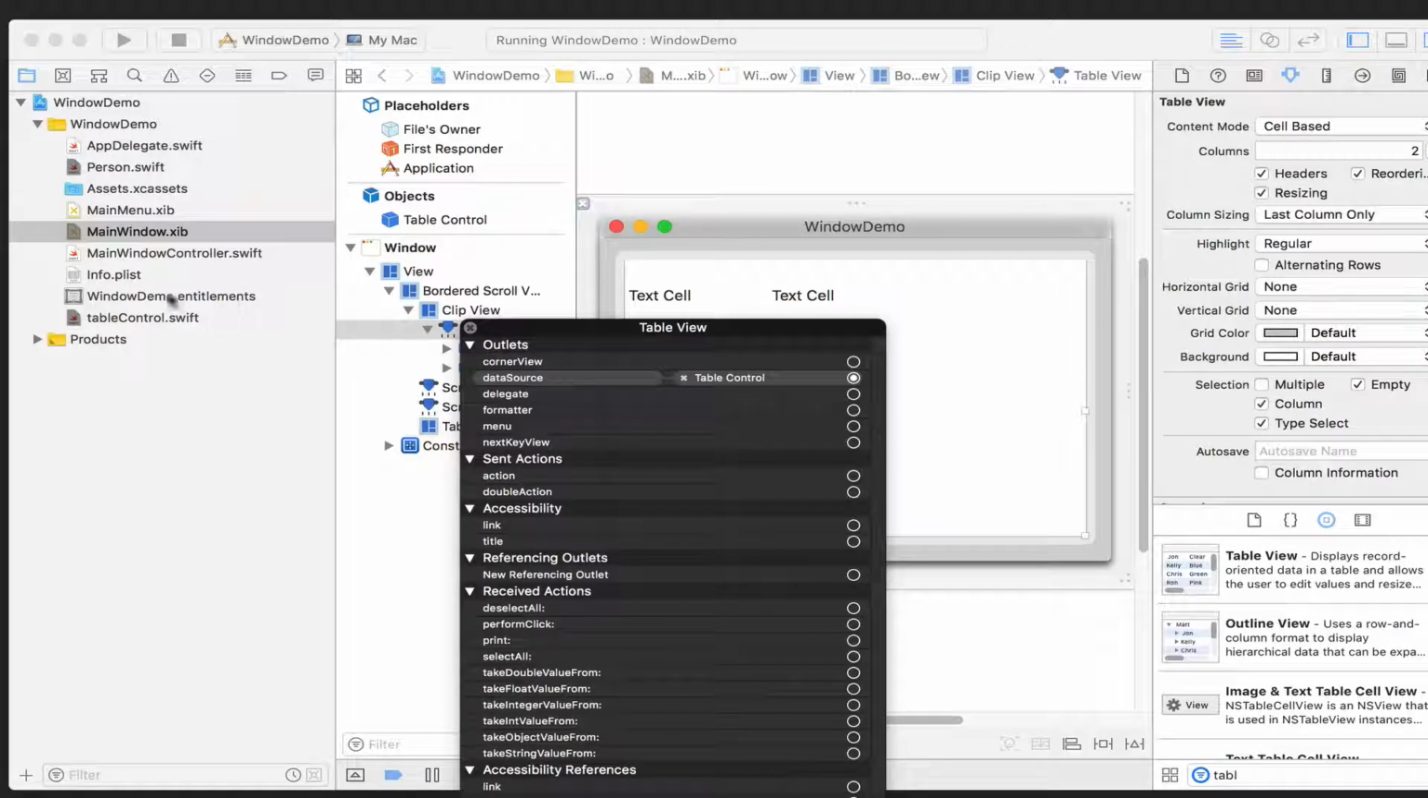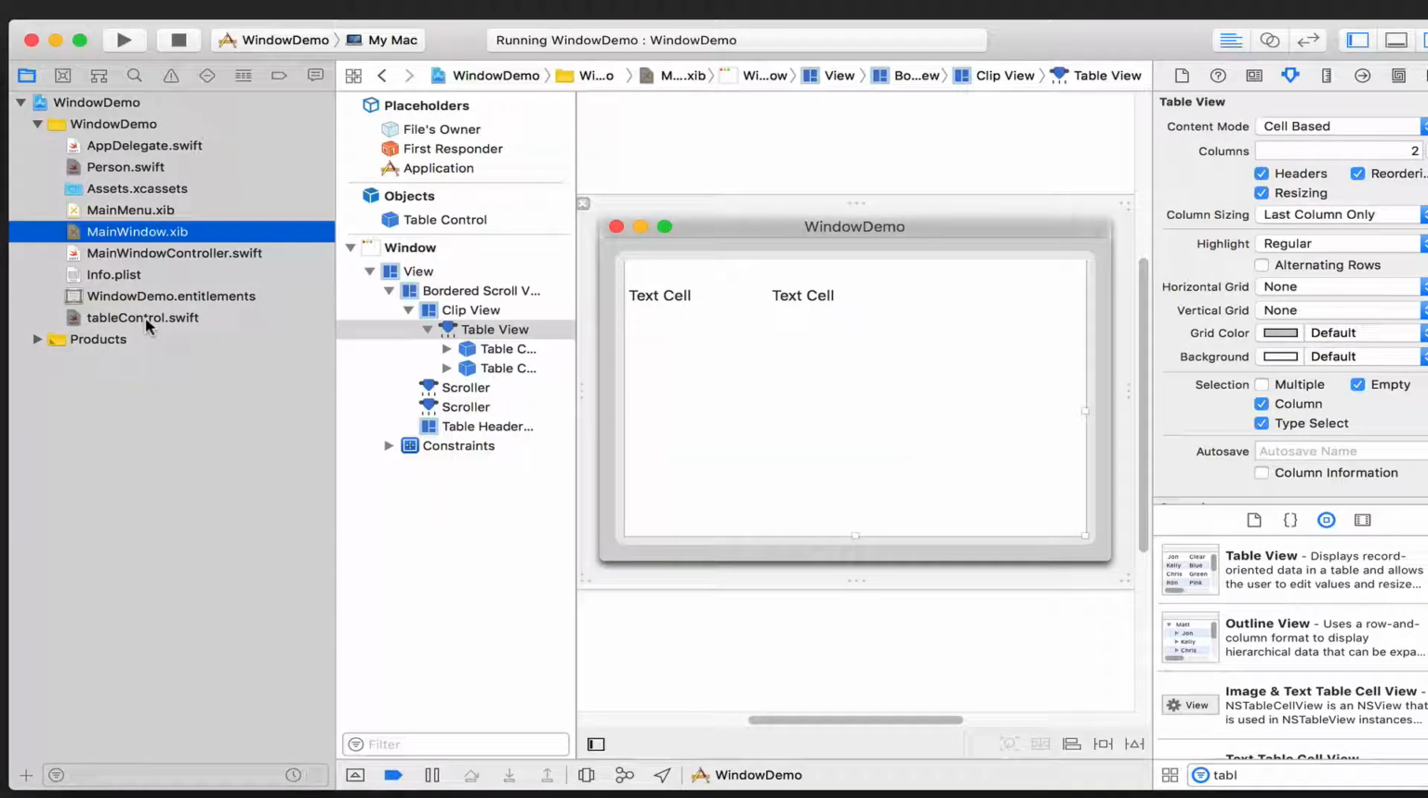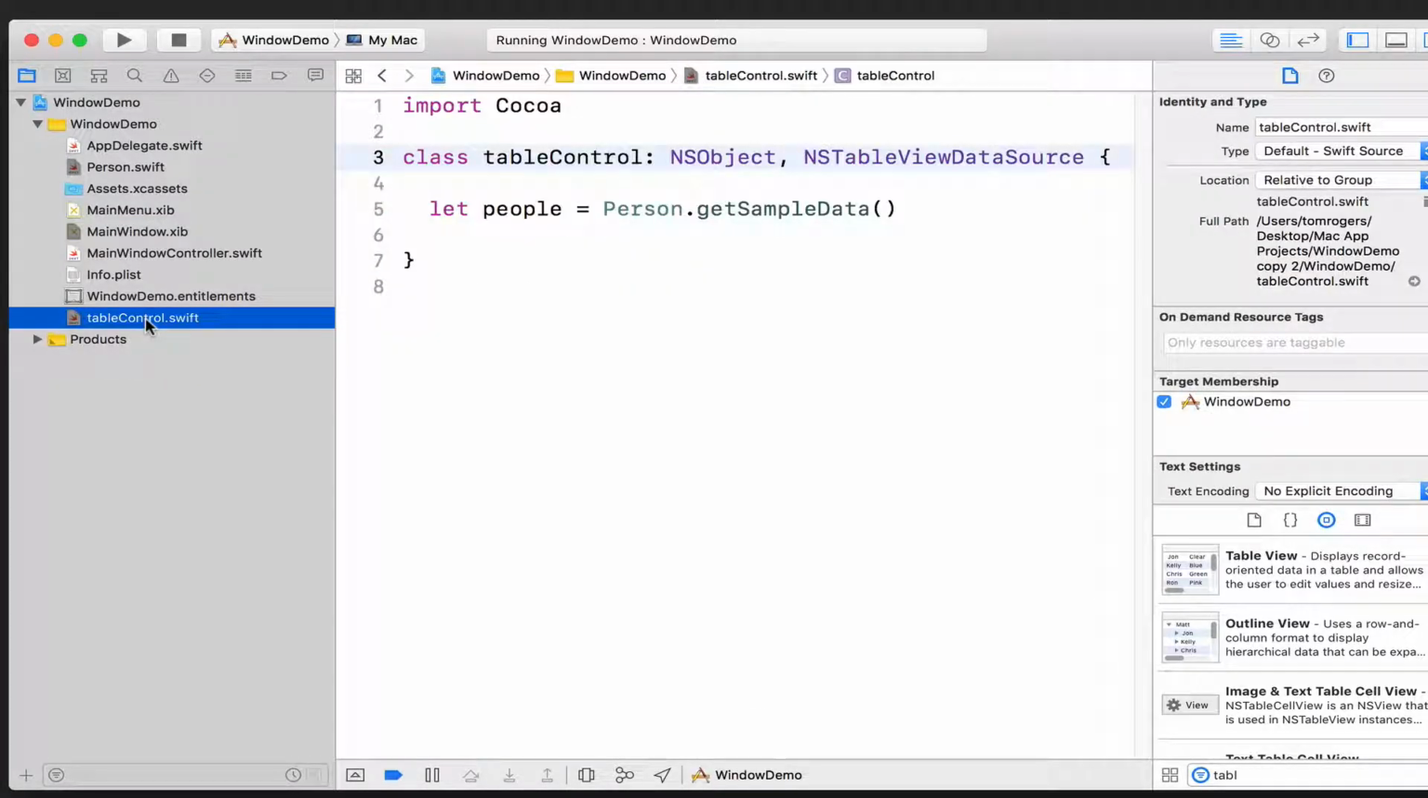So now how do we actually provide the data? Well, we're going to go back to our table controller and provide the data. At a minimum on macOS, to be a table view data source, you need to tell it a few things. You need to tell it how many rows to display, and obviously what content to show in which cells. The first one's the easiest, so that's what we're going to do first.